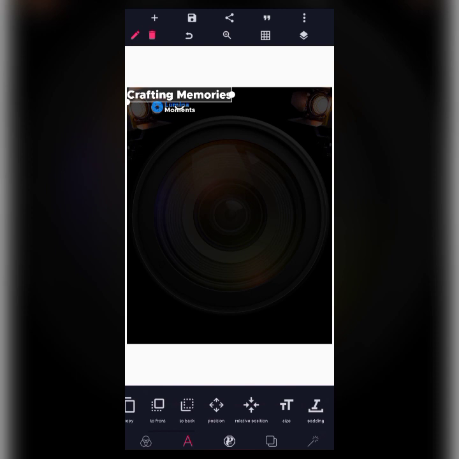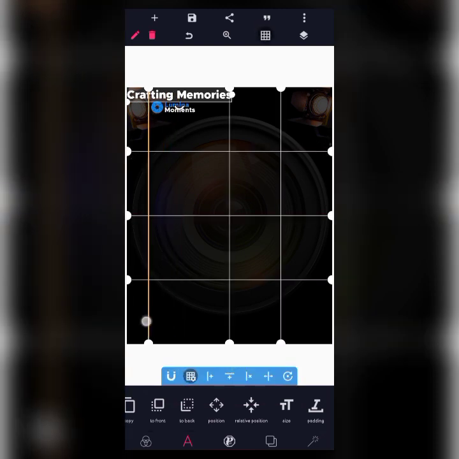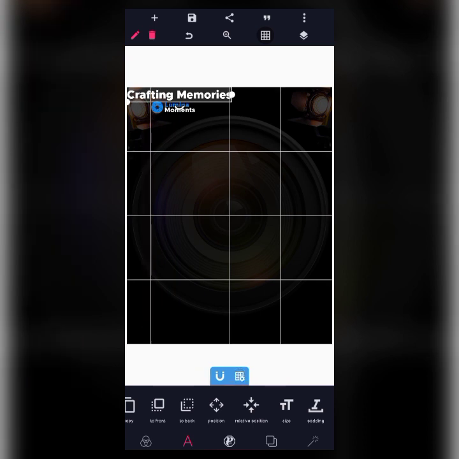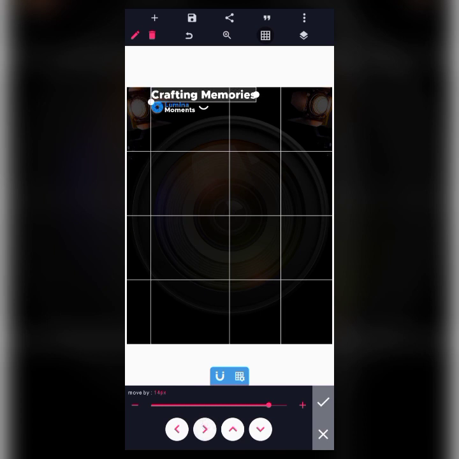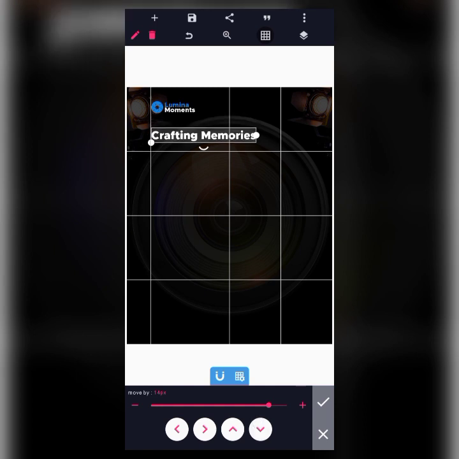To use the alignment, I will have to enable the grid line, then move this beside here. So there must be a good alignment. So this will be placed beside this. So this will be placed like this.